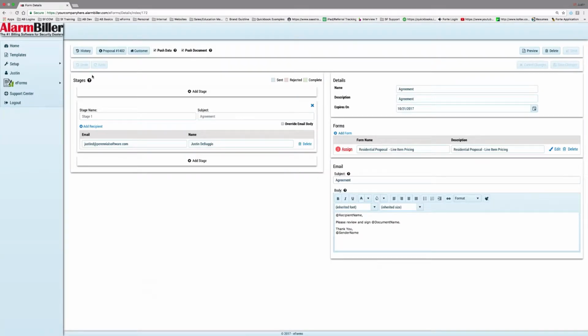So I'm just going to click on this form right here, and on the top left, if I just wanted to drill into this proposal, I could click this button, and this would open up AlarmBiller and take me directly to the proposal. Now, stages. Stages are basically workflow. So maybe before I send this out, I want to send this to a manager, and I want them to approve this before it's sent to the customer.